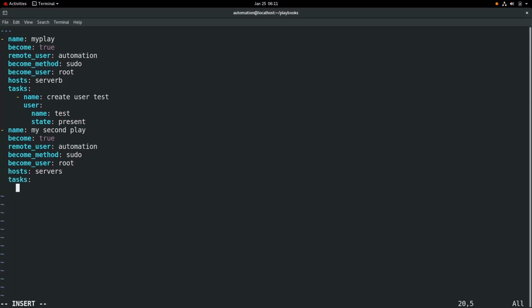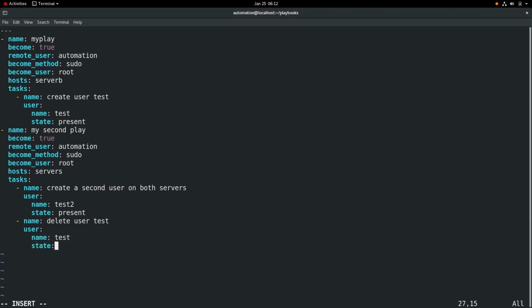Now I will start my second task section, where I will specify a task with the name of create a second user on both servers. The second user will be named test2, and the state of this particular user will be present. Afterwards, I will create a second task with the name delete user test. The module which I will be using will be the user module again. I will specify the name of the user, which is test, which is, keep in mind, present only on server B, and the state will be absent.